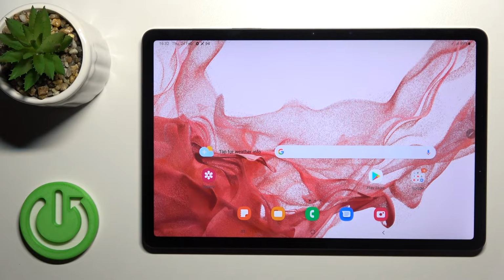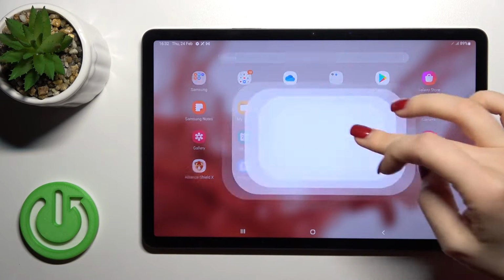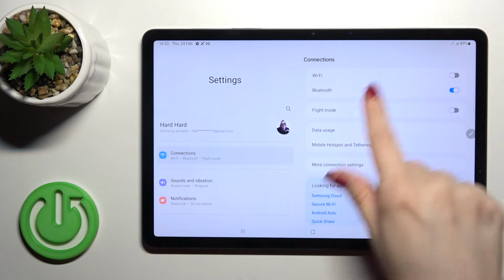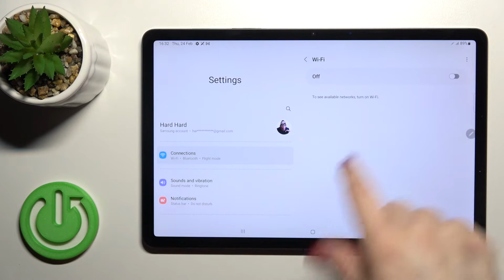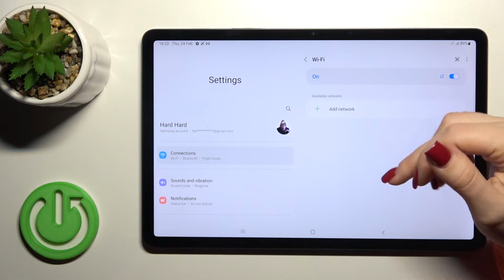Welcome. In front of me is a Samsung Galaxy S8, and I'll show you how to connect to Wi-Fi on this device. So first you should go into the Settings application and then click here on Connections. Near Wi-Fi, click once on the switcher to activate the Wi-Fi on your device.